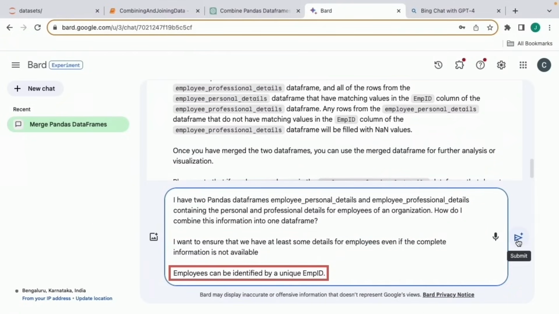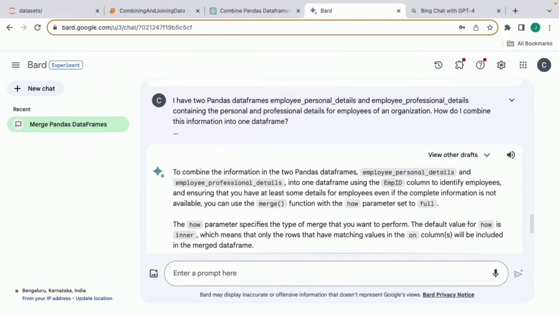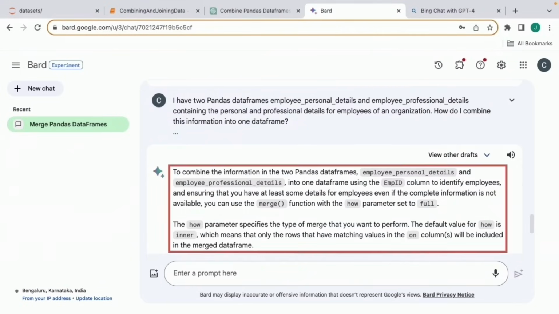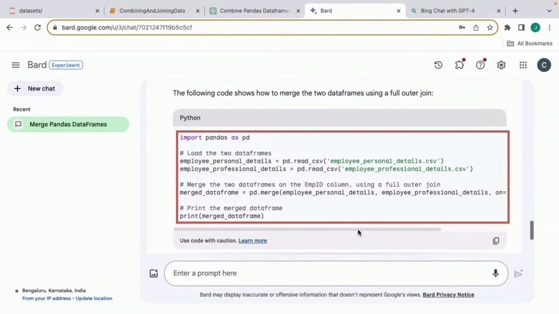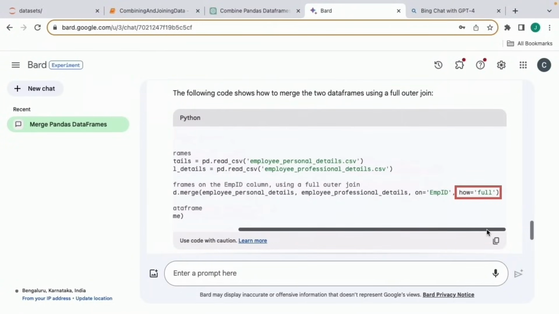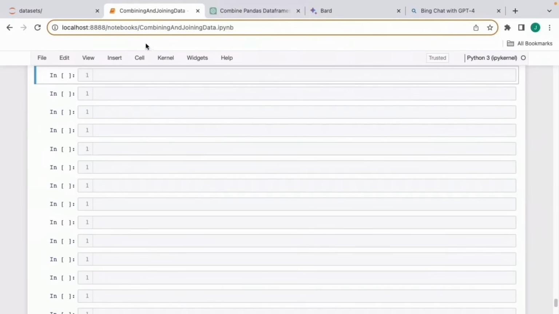The common column is, of course, employee ID. And there is a particular join type for this kind of join as well. According to Bard, you should set the how parameter to full to perform the full outer join. And Bard gives you example code for how you can set the how parameter to full. How is equal to full. Now, this is the code that I'm going to copy over and use in my Jupyter notebook.